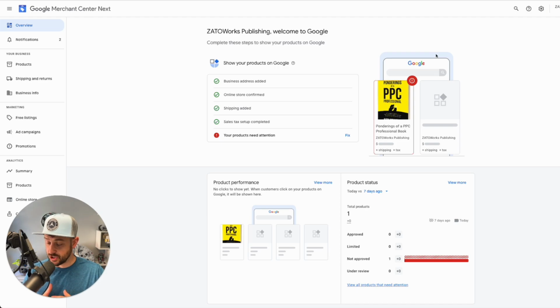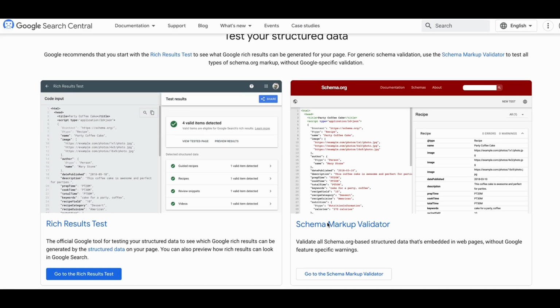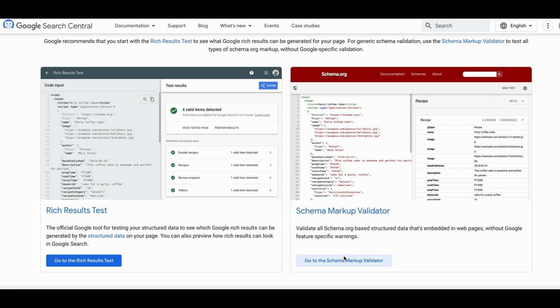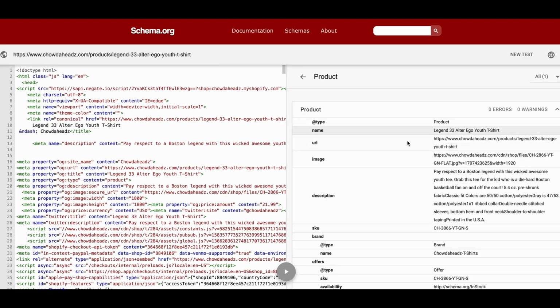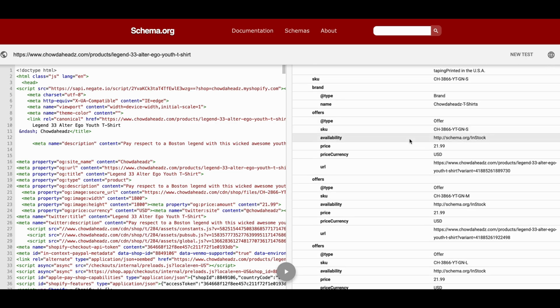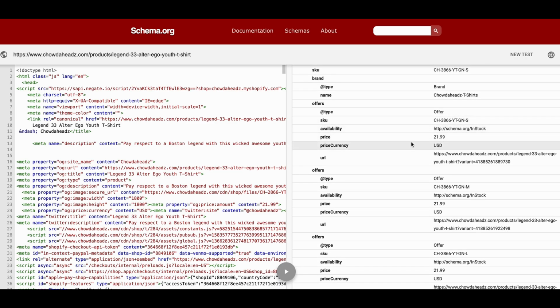So, spoiler alert, feeds are not gone. They're just renamed in Google Merchant Center Next. But do keep an eye on that. A lot of websites are going to have to utilize structured markup in a way that Google can easily read. And we're still not there yet, especially across different e-commerce platforms. But I do think it will come.